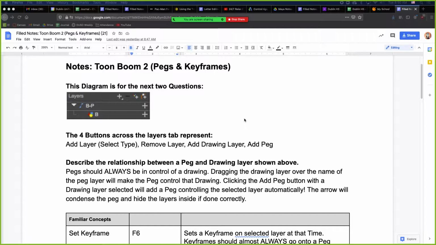So we're looking at today moving on from just the basics of working with just drawing layers. Now we're going to be working with what we would call peg layers. That'll be coming in with what we do on the next assignment with Toon Boom 3, actually. But we're just starting to discuss the concepts of different types of layers in this assignment. So we have our pegs that control our drawings.